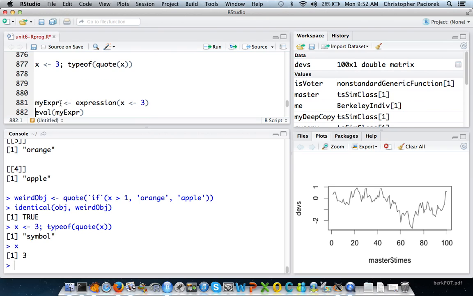I can also use the expression function, and there's not too much difference between expression and quote, except that if I wanted to pass in multiple statements separated by commas, I can do that with expression, and it will return a vector of these language items instead of just a single one, which is what quote was giving me back.